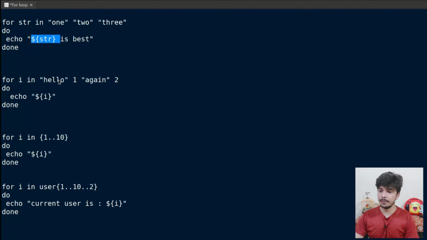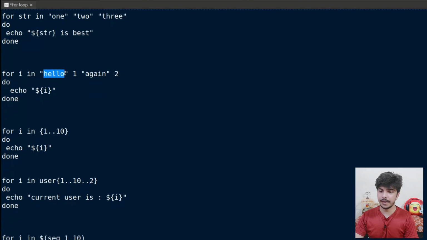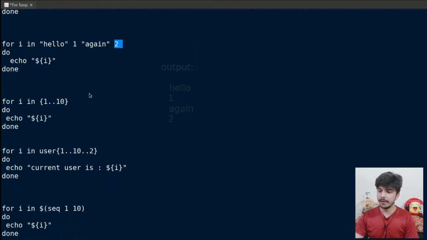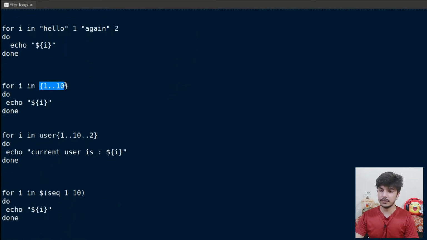Okay. Now another example, here I am defining the strings and numbers together. Okay. So in the first iteration it will give me output as hello. Then in the second iteration it will give me 1. In the third it will give me again, and in the fourth it will give me 2. Right. Next I have used brace expansion here. So this brace expansion {1..10} is equivalent to writing 1 space 2 space 3 up till 10. Okay, so the loop will run from 1 to 10 and each time the I will be holding its equivalent value.